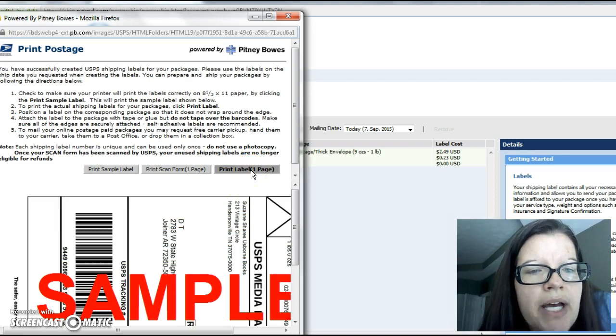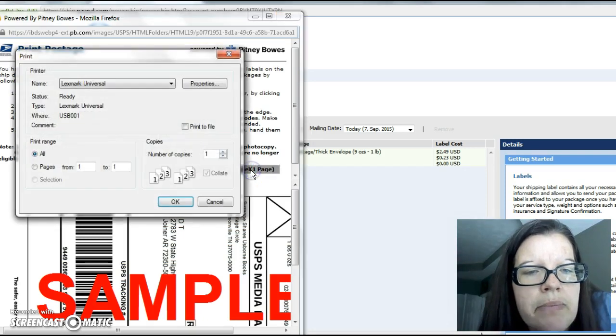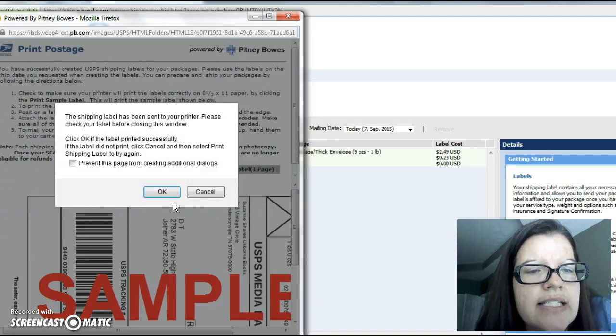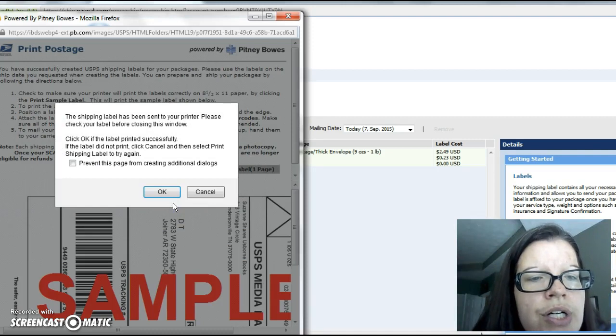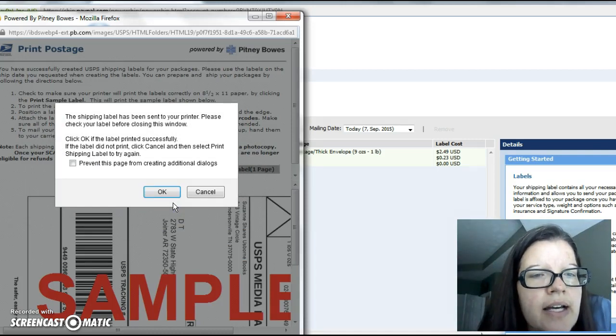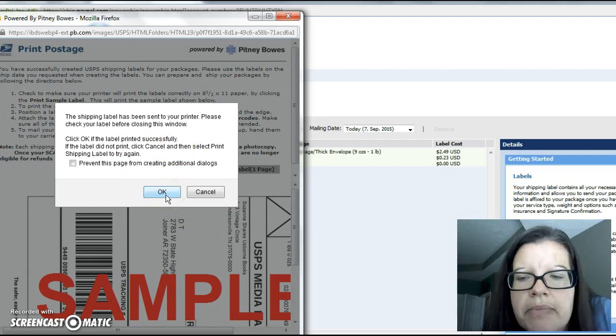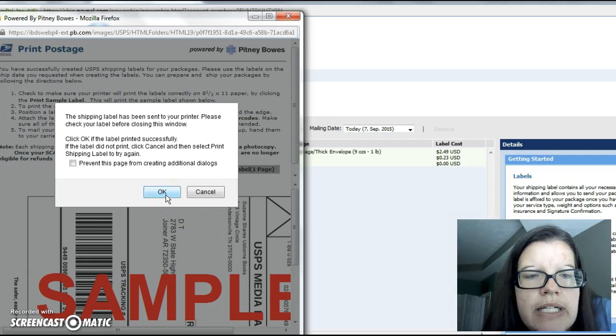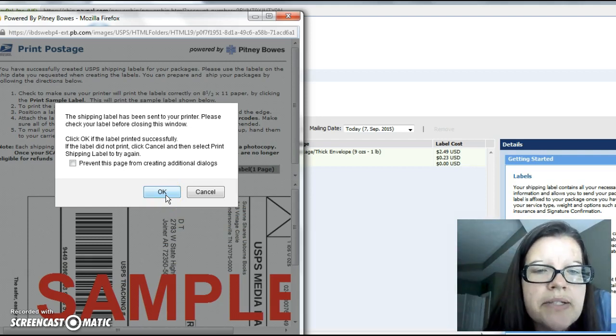So this will pop up. Sorry for that little rabbit trail we chased. So I'll hit print one page. Okay, it's going to send it to my printer, and then it tells you it's being sent. And then I always wait to click OK to make sure that my label has printed. So it is being sent now, and then it will print.